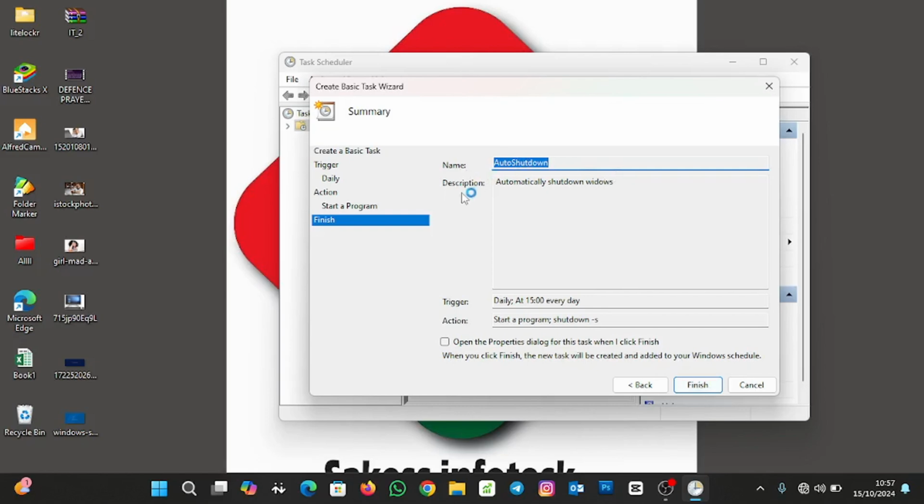So name is shutdown, description automatically shut down Windows, and you see the triggers we've set. Okay, the date, daily at 3 o'clock, the PC will go off. Action, start a program, shutdown space s. Okay, and then we click on finish.